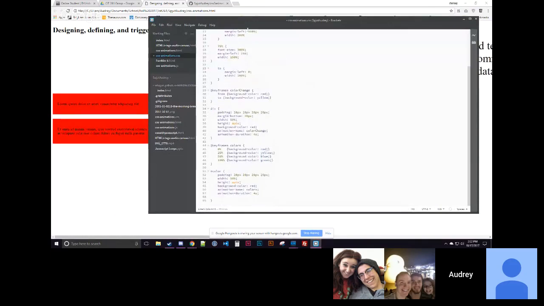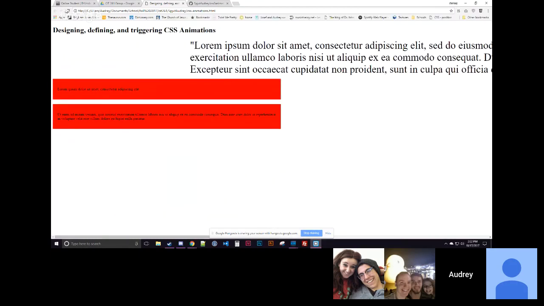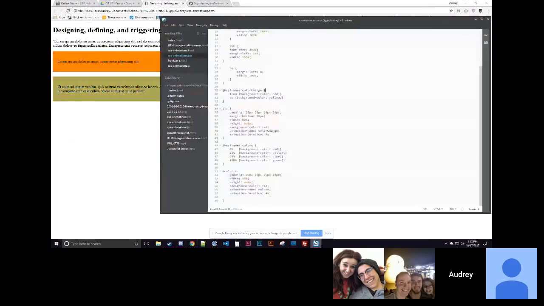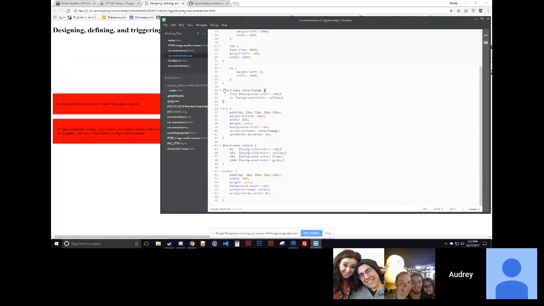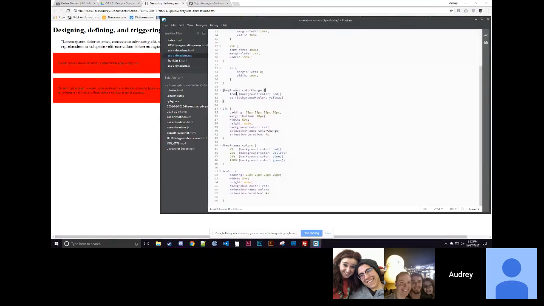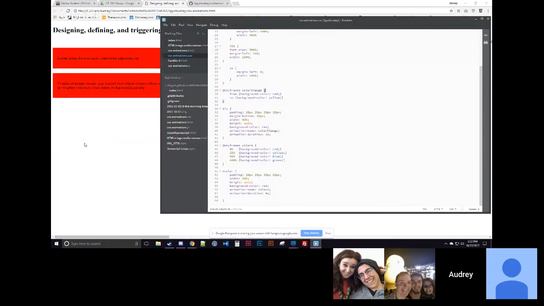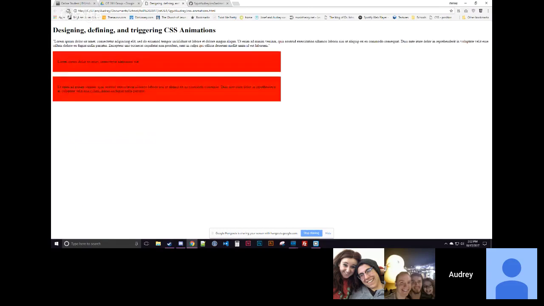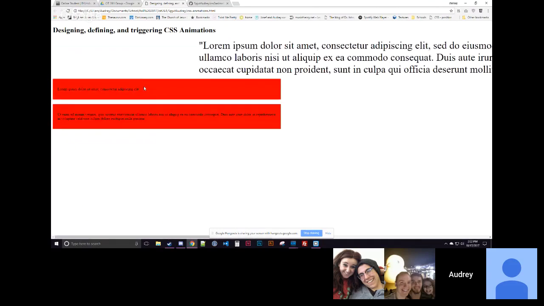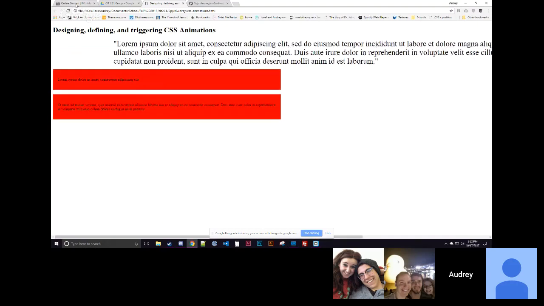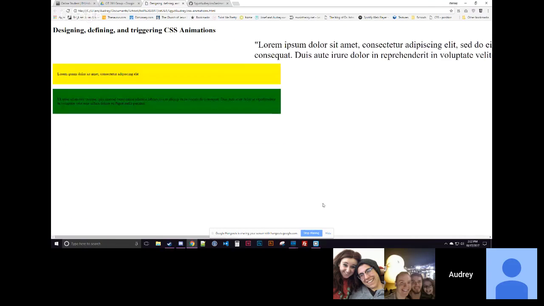Here you have color change. Oh, I need to reload this. I have my keyframes here. So I have it going from red to yellow, and that is, why is this not, there we go. So you can see it shades through, you get a little orange there, and it stops at yellow.